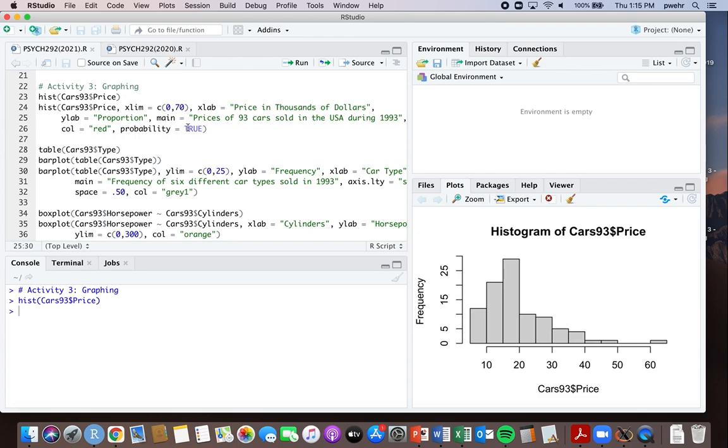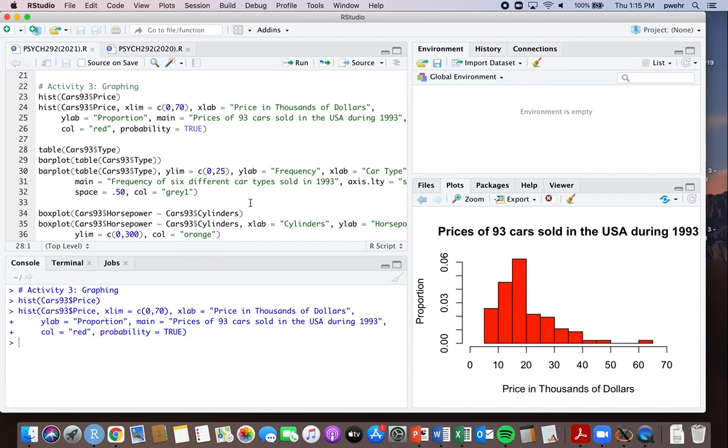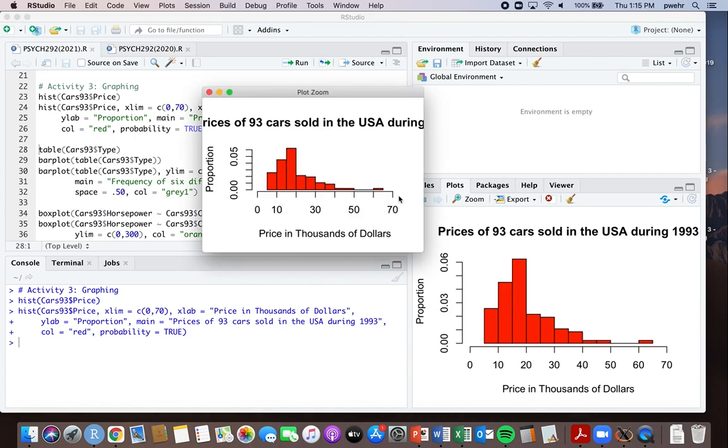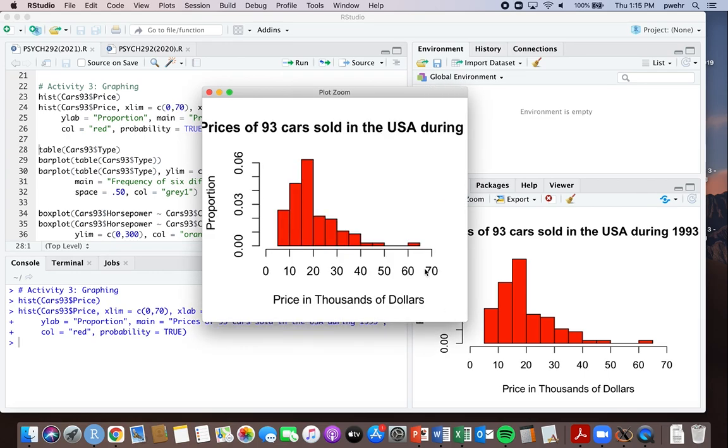Notice that there's no quotation marks around true. All right, so let's execute this code. Command return. All right, and you can see the graph. Let me just zoom it up here. Okay, and we can see it better.